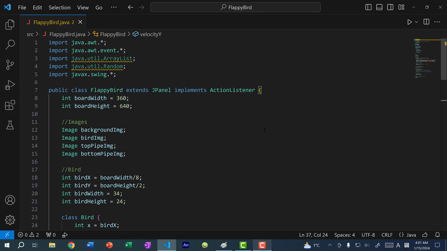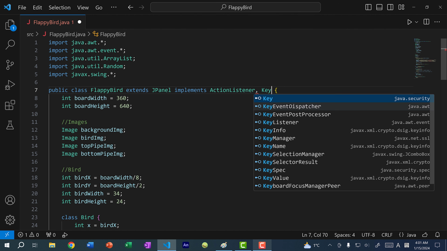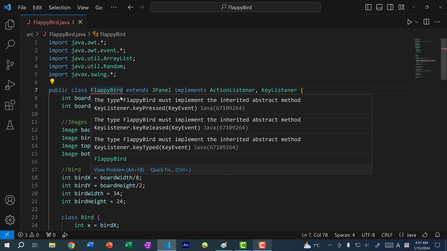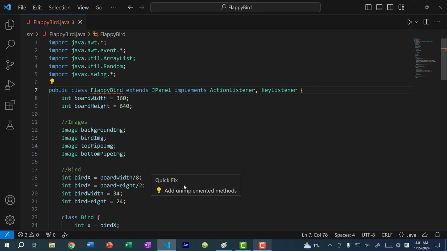So let's scroll back up to where we have our class, and over here, next to action listener, I'm going to add a comma, and we are going to add another interface, and that is key listener. And if you're using Visual Studio Code, you can just hover over here. And as you can see, when we add the key listener, we need to define these 3 functions: key pressed, key released, and key typed. So I'm just going to click on this quick fix and add unimplemented methods.